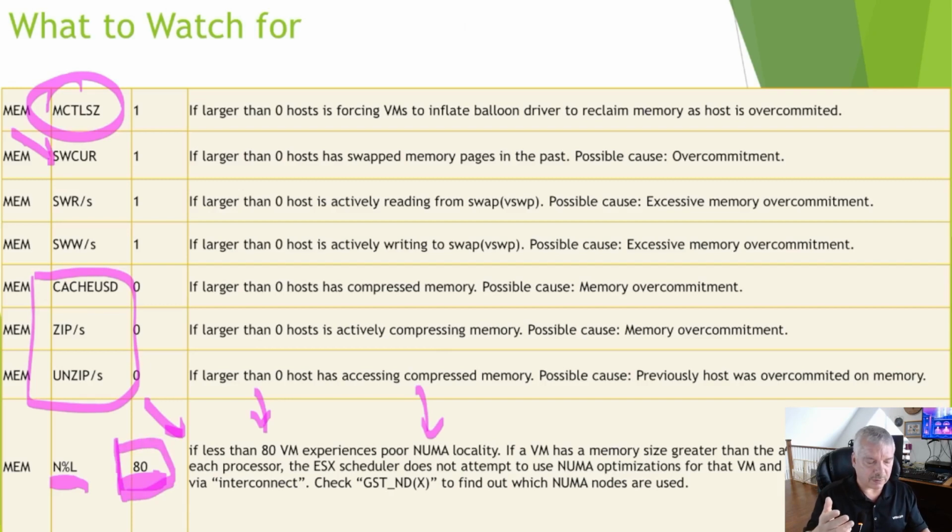A good example of this might be, again, you gave your VM too much memory, or a lot of the VM's processes are running in a different NUMA node than the one it belongs to, okay? So that might be a memory issue. But these are the big ones to watch out for: ballooning, swapping, and compressing.